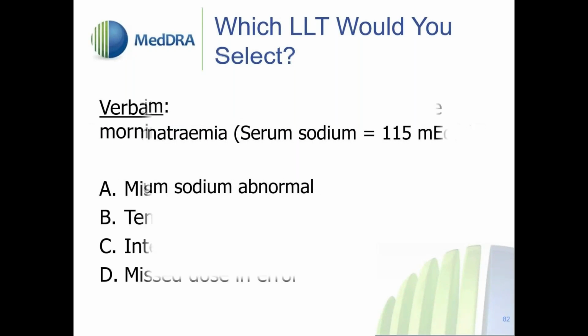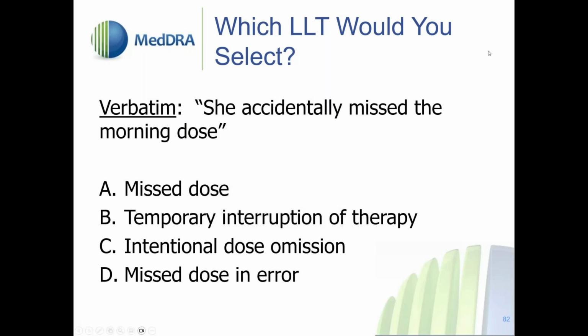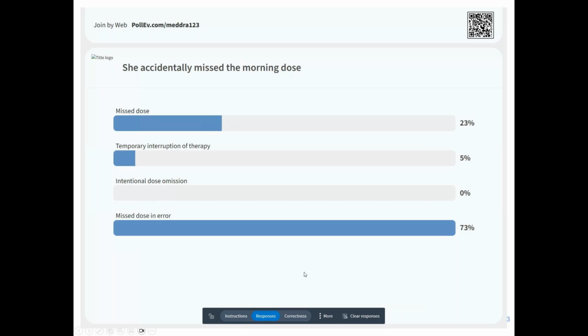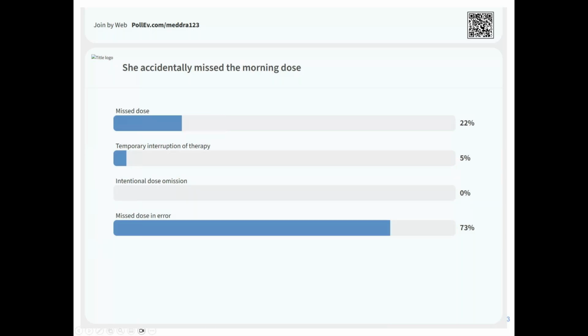All right, let's do a couple more. She accidentally missed the morning dose. What do you guys think about this one? So a couple more seconds. Let's reach over 60 and then we can show responses. Okay, so missed dose in error seems to be the major one.